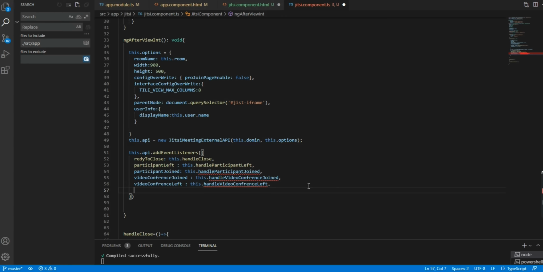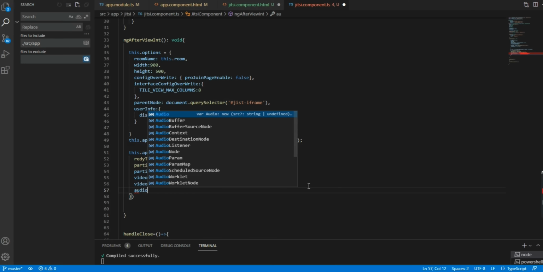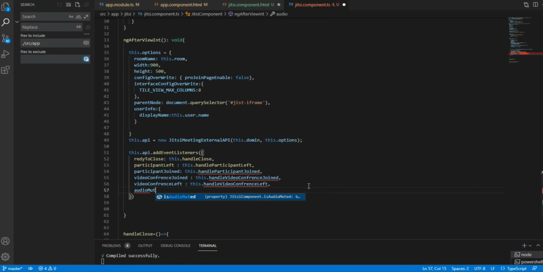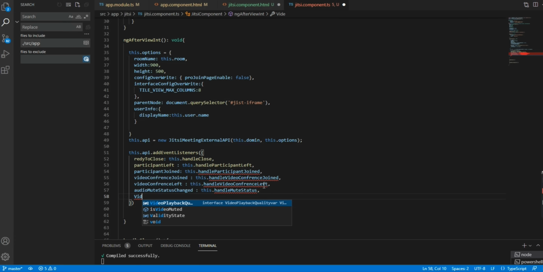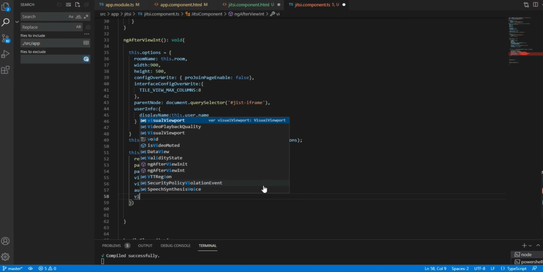Start the conference left. Next we have audio status changed. We don't have audio status muted or something, we just have audio mute status changed, that's it. Audio mute status changed, audio status with this dot handle audio mute.